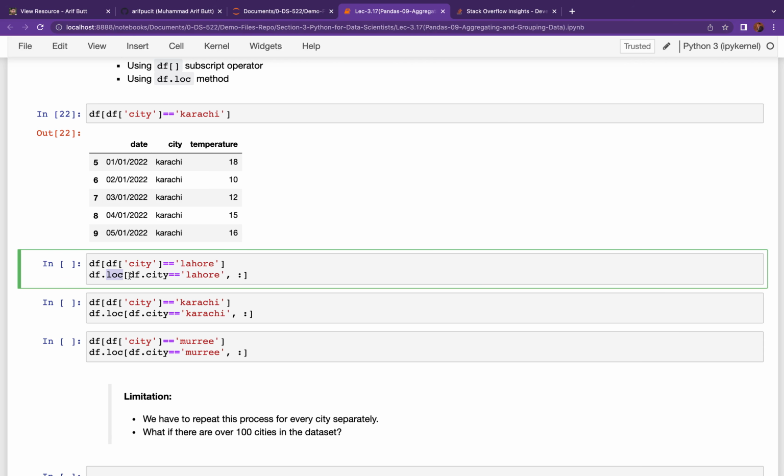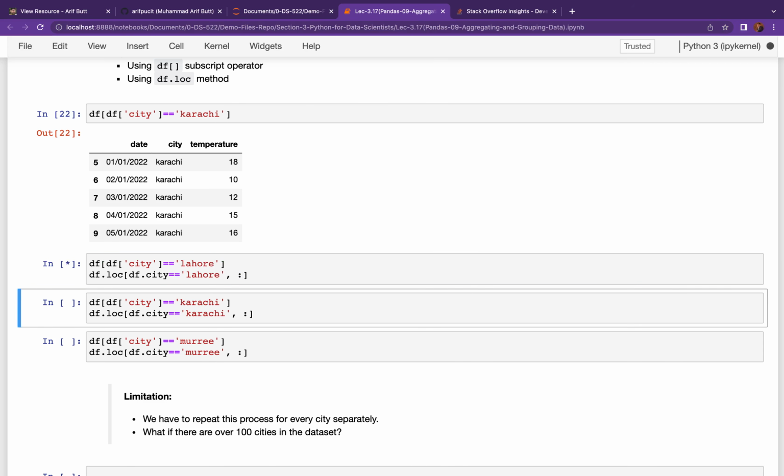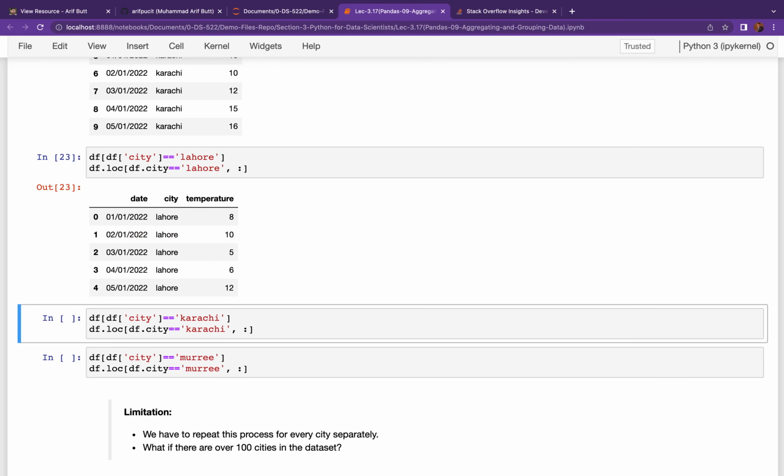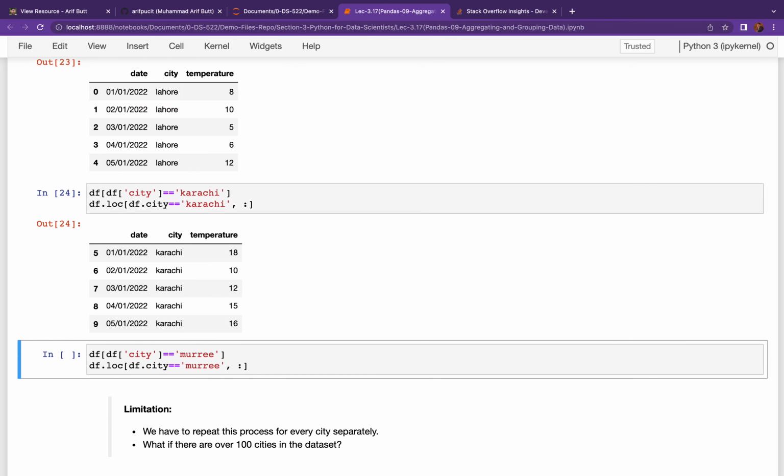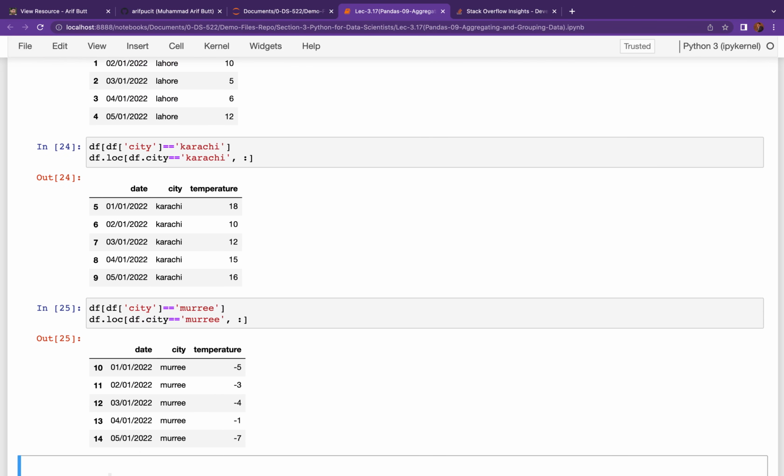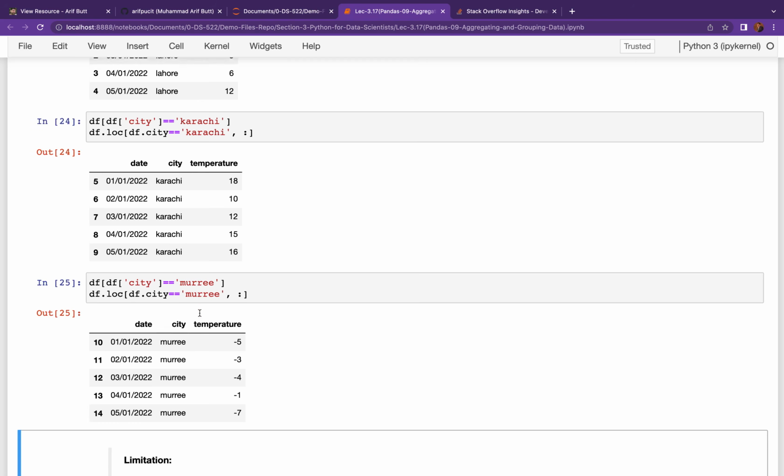My dear students, to the loc method, once again, I am passing two arguments. The first argument is the mask, which I have discussed. These are the rows which I need to select, and then a comma, and then I need to select all the columns. This colon means I need to select all the columns. So remember, these two lines mean one and the same thing. So we can select the data frame for Lahore, for Karachi, and for Murray. I hope this is making sense.